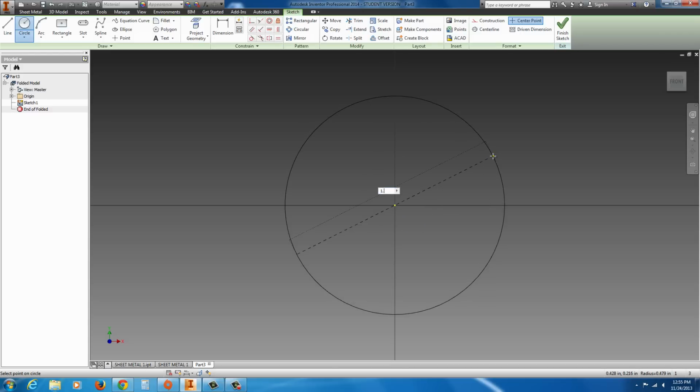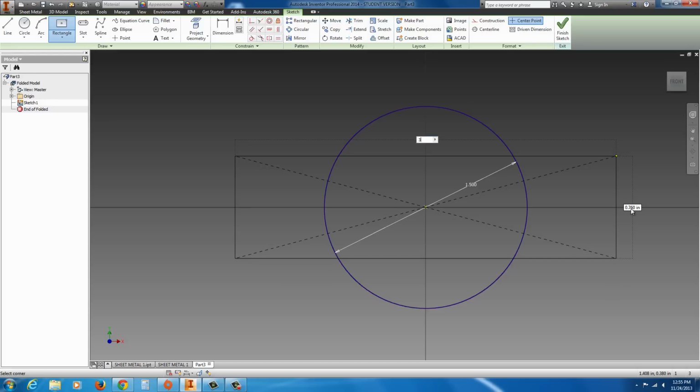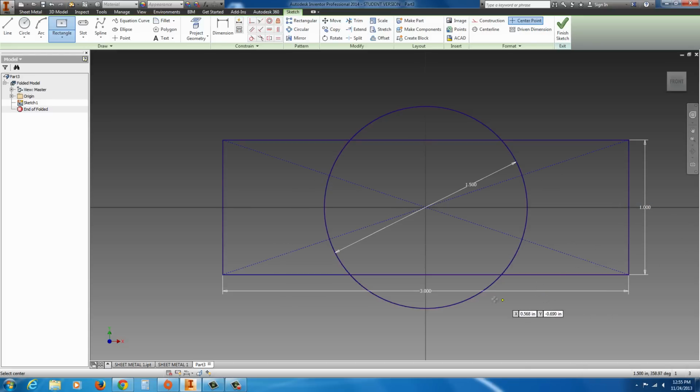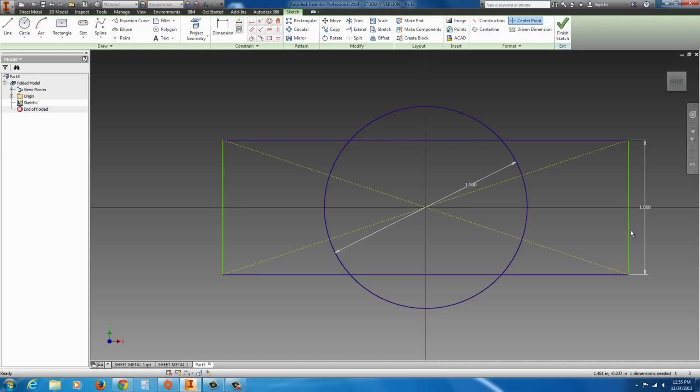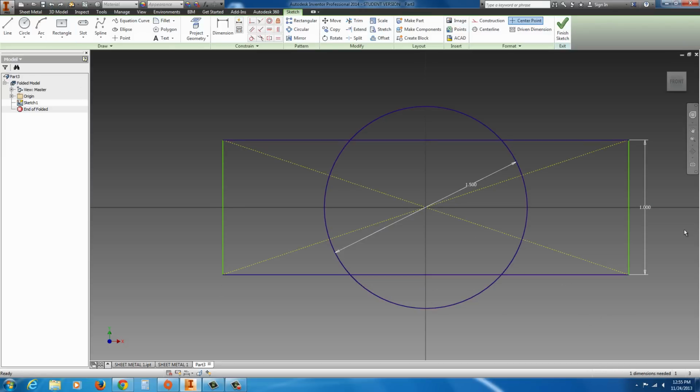Draw a circle out, dimension it at 1.5 inches diameter. Go to the Rectangle tools and find the 2-point center rectangle. Glide up to the origin again, drag out a rectangle, and it should be 3 inches by 1 inch. Now by adding these dimensions, unfortunately, when we try to trim some of these things away, we'll get a little error message. So I'm going to hit Escape, and I'm going to delete this temporarily, and this one too. Actually, we probably don't have to delete that last one.